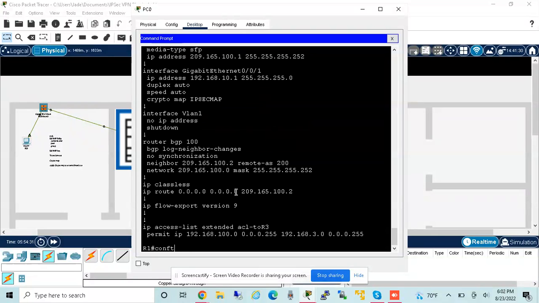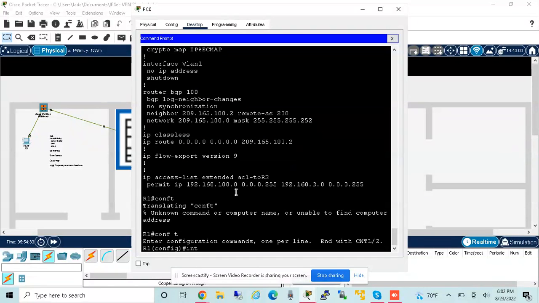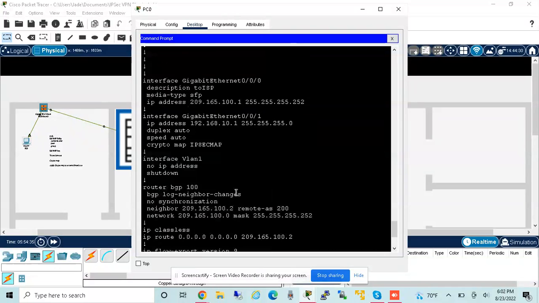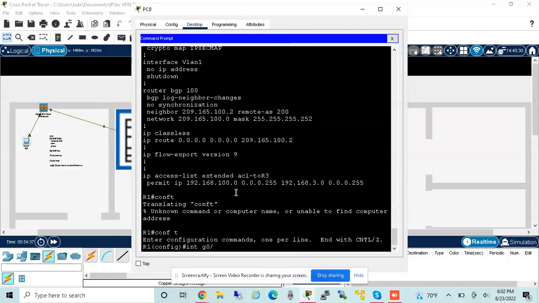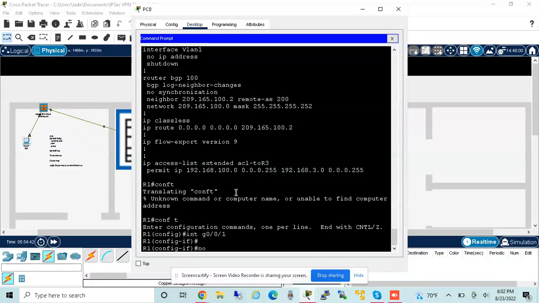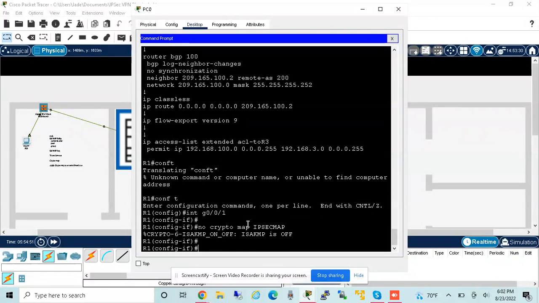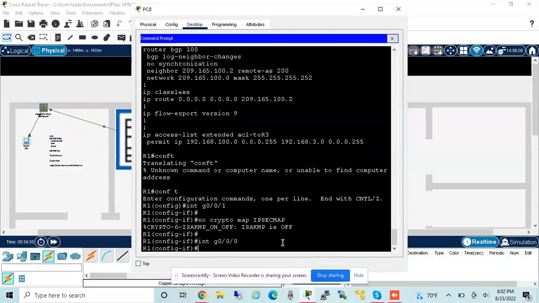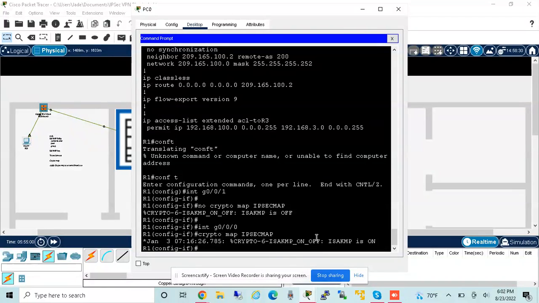So actually, let me just copy this IPsec map. Conf t, interface G000. But we want to start with G001 and say no crypto map IPsec map. All right. So once we take that out, ISAKMP is off. Now interface G000, and we will say crypto map IPsec map. And now ISAKMP is on.